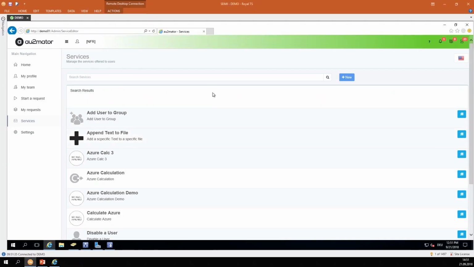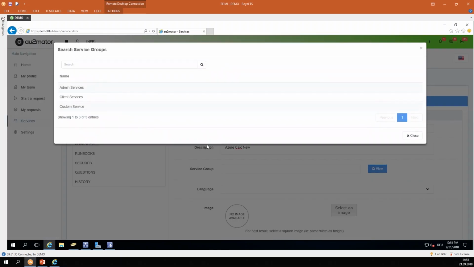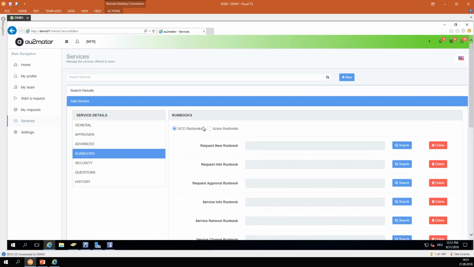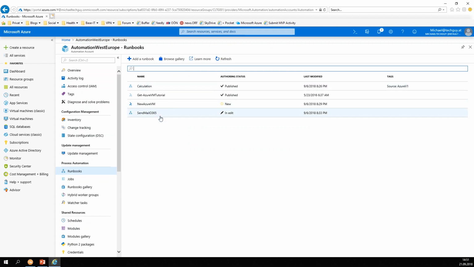Now I want to make a new service. It is Azure Calc new. We also can make a service group in this. Now we select the runbook, and the important thing is here, switch to the Azure runbooks, click search, and that's the same like we saw before. We're just retrieving all the runbooks, and you see 1, 2, 3, 4. So the same list like in our portal.